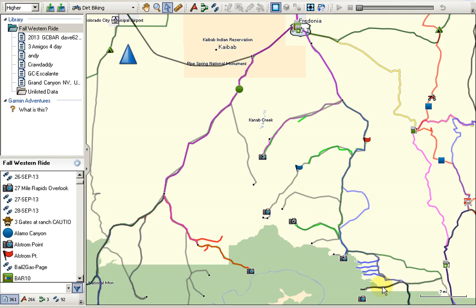Tracks, on the other hand, are like breadcrumbs. The GPS unit, as you ride along, will record a position every so often at a preset interval, and the track itself is a collection of these points connected with straight lines.